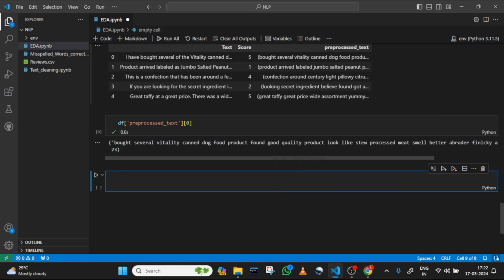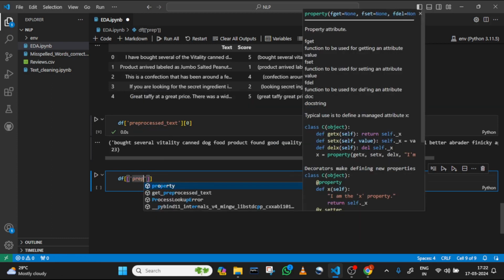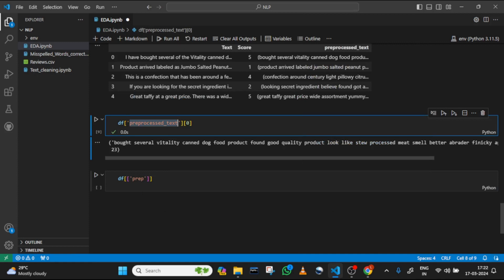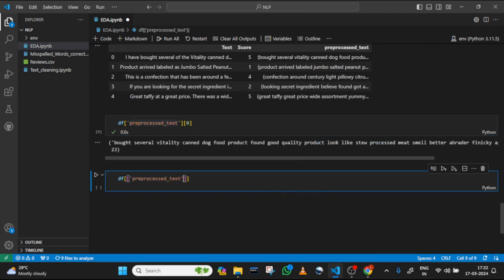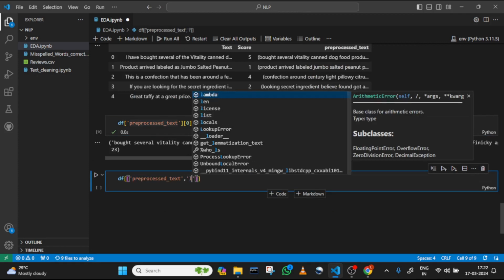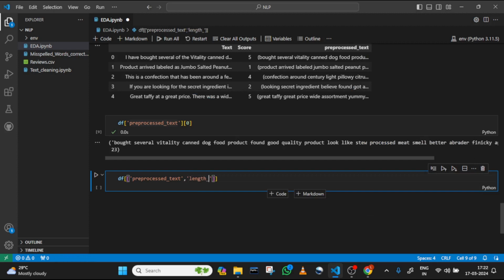Now, I wanted to split this preprocessed text into two columns in the data frame. Let me do that. df of preprocessed text, length of the sentences.